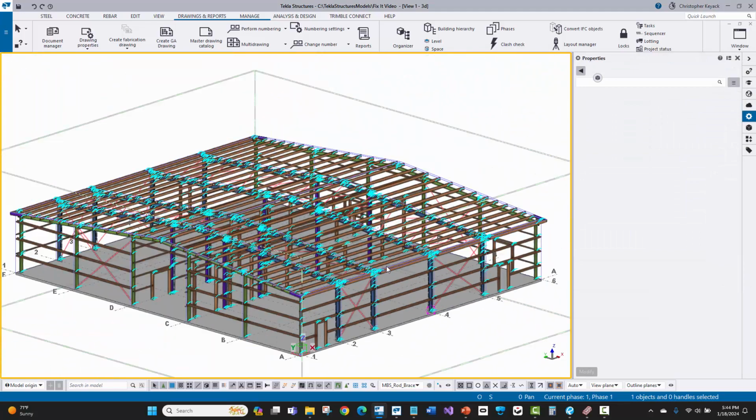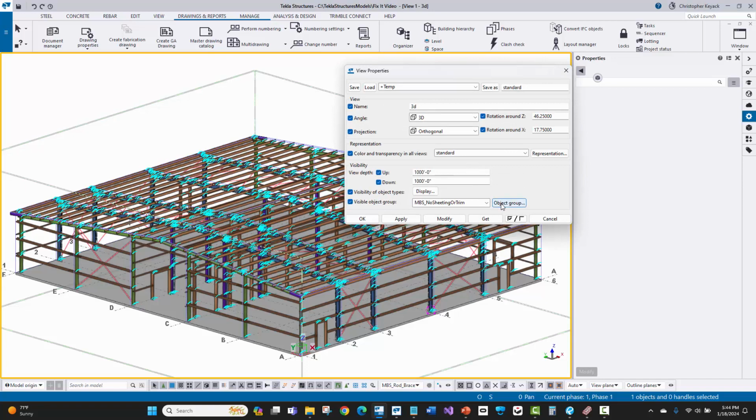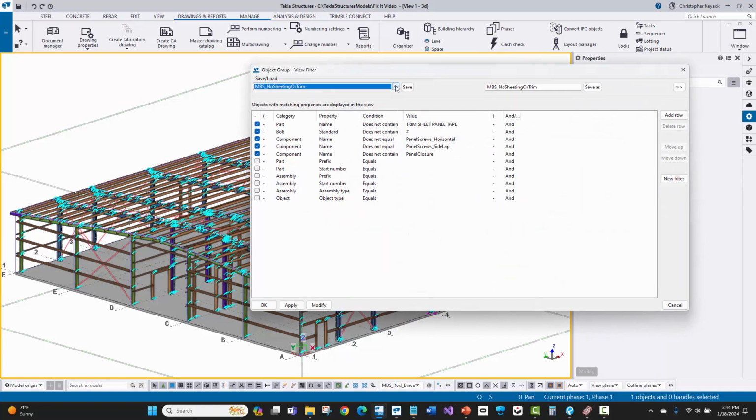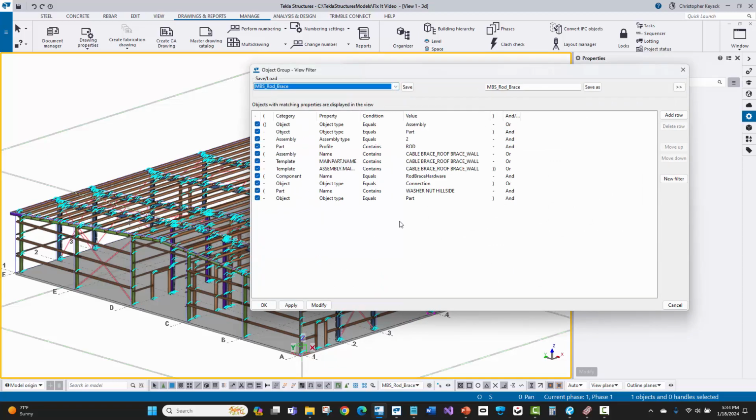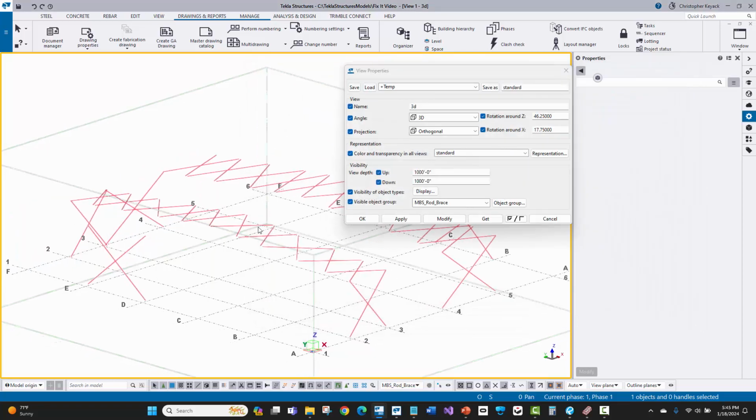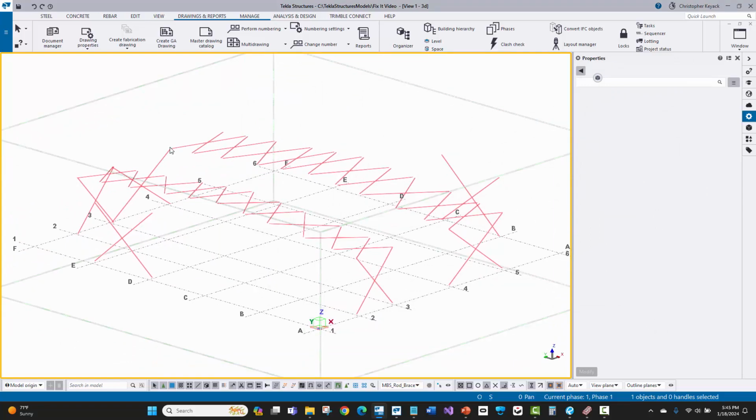But I actually need to change my view filter here at the same time. So I'm going to double click on the background. I'll then go into my object groups here for my view filters. And I'm going to scroll down here and I'm going to find the same exact thing. I've got an MBS rod brace, and then that is filtering out and only showing me bracing that has rod in the profile name, and then the name is brace roof or brace wall. So I'll go ahead and modify, and there we go. Now we've got only the rod bracing being shown.